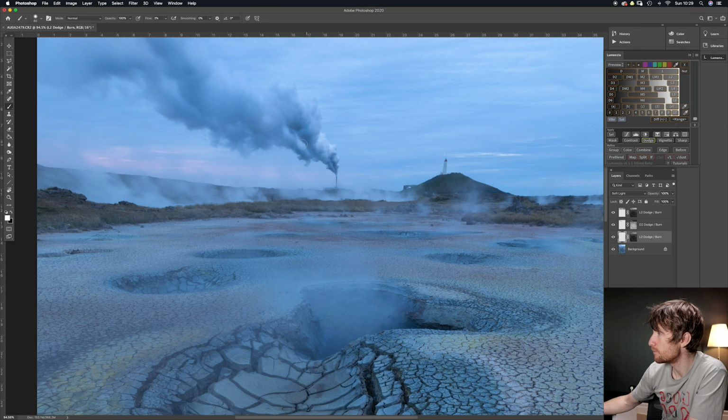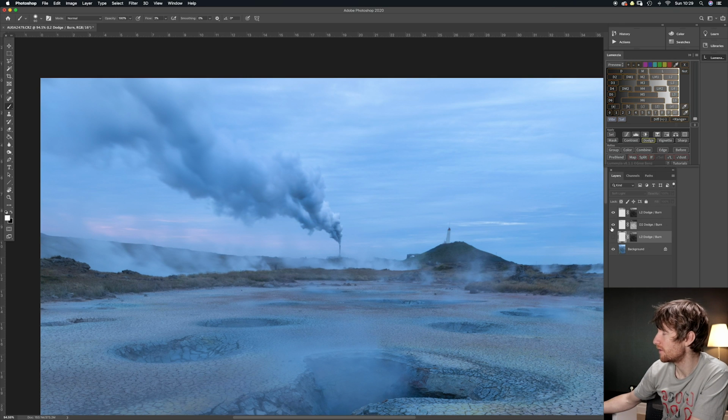I'm just going to use a white brush and start painting over it. I'm not painting over the whole cloud, I'm just looking at the brightest parts of the cloud. And there we go, again it's very subtle, but when you turn the layer mask on and off, it really does make a big difference.